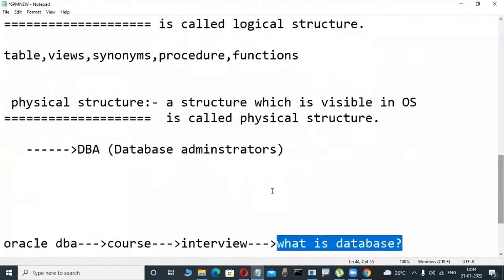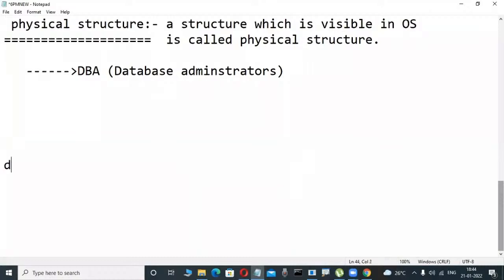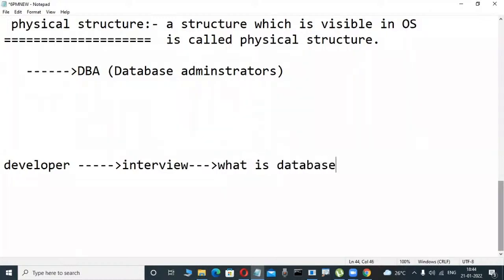Suppose I'm a developer, not an administrator, for example. I'm a Java developer, a SQL developer, a PLSQL developer, a Python developer, like that. These developers are attending an interview. What is a database? For example, generally, if they ask this, the developers tell the logical structure wise.